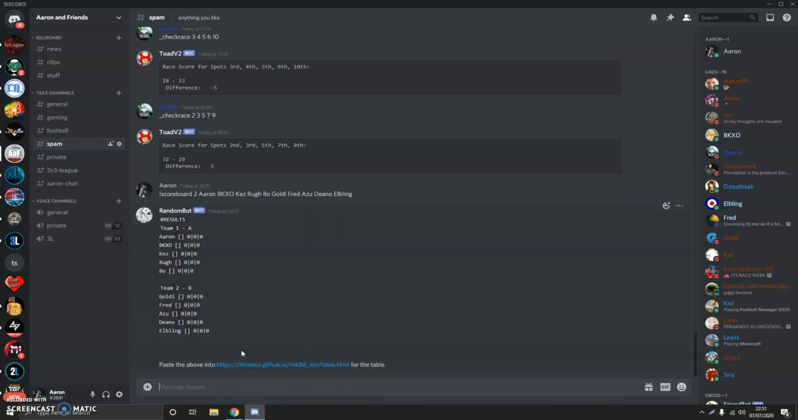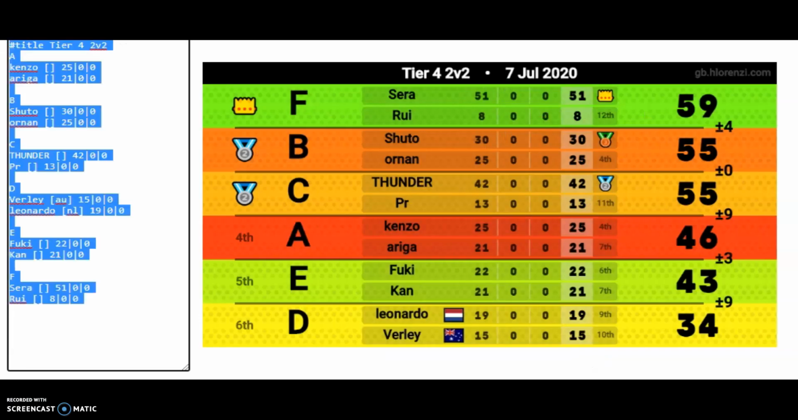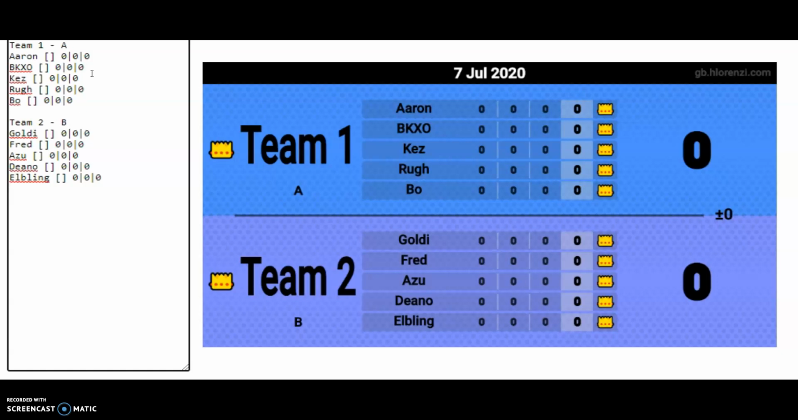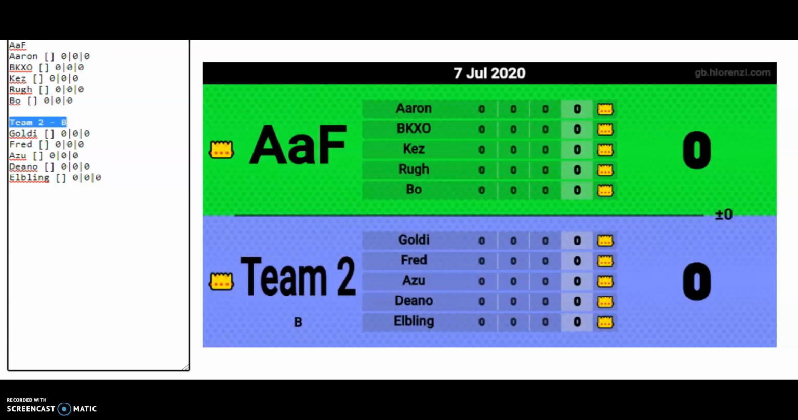You'd enter that, and you'd copy this and just do the same thing. Go to Lorenzi's game boards, if you already have it open, like I do, obviously. And now I'd paste that over the war table that I already had, and it's quite simple. What you want to do is, let's say AAF, so you type in the team's tag obviously, and let's say they're B.